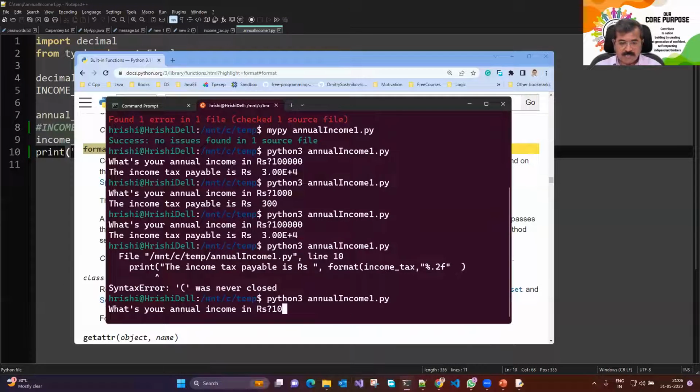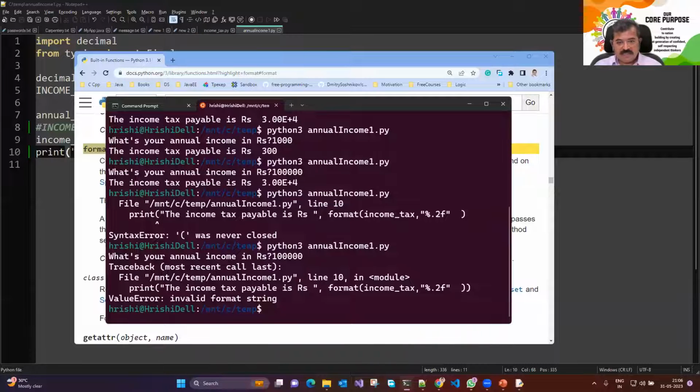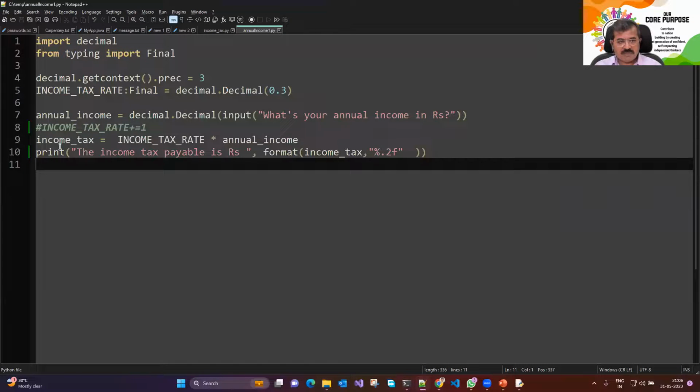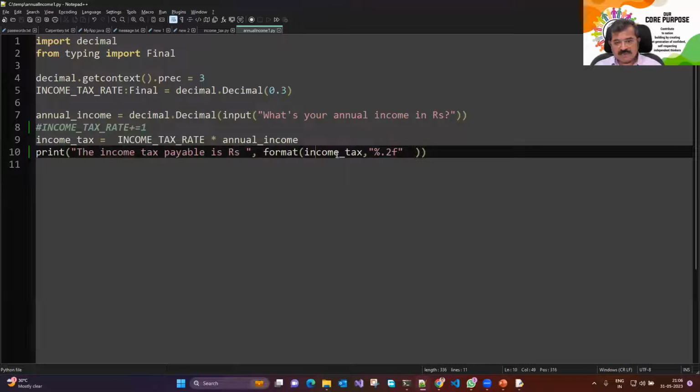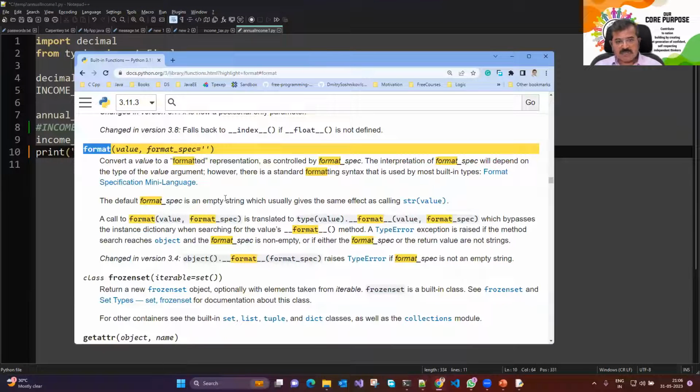Well, what's your annual income? I say my annual income is 1 lakh. It says there's something invalid format string. So there is something which is invalid. Okay, line number 10 there is a mistake. So this is line number 10, and it says there is some mistake that you have done on this particular line. So here in format, it says we have value and we have some format specification.